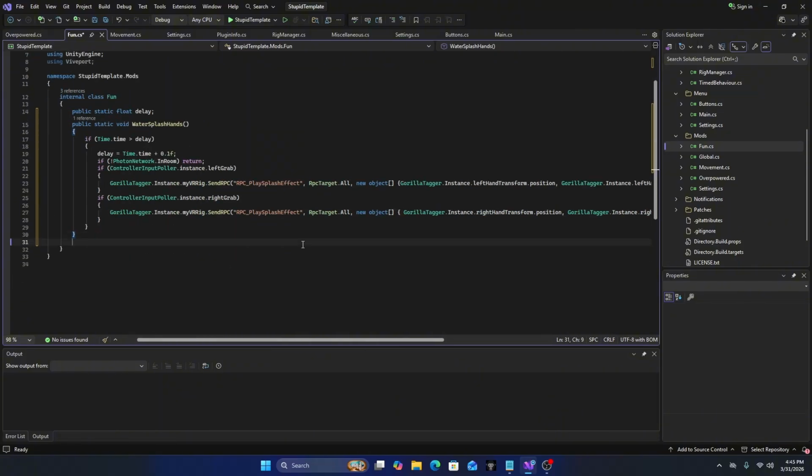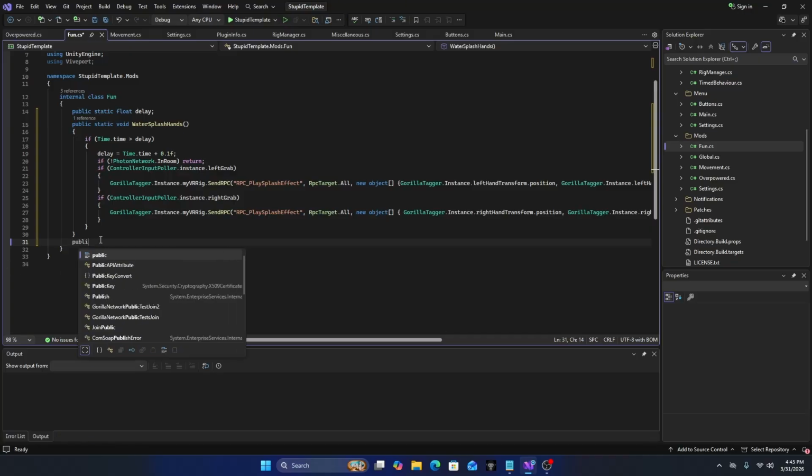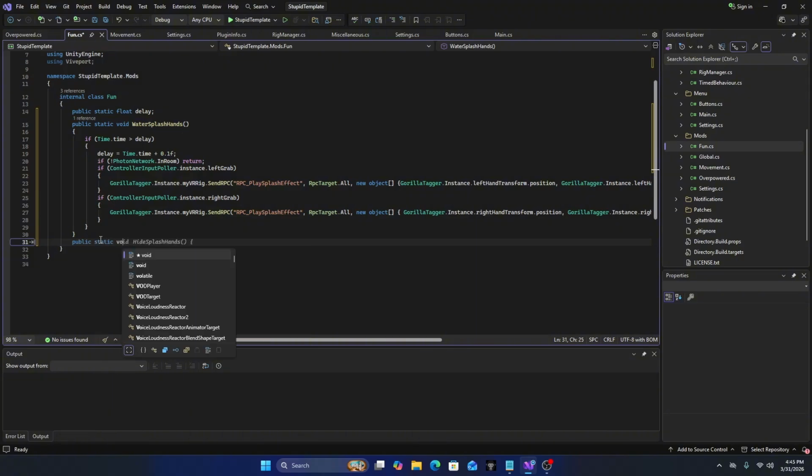Alright, we can make our next mod now. Our next mod is gonna be a hoverboard minigun. So, public static void HoverboardMinigun.